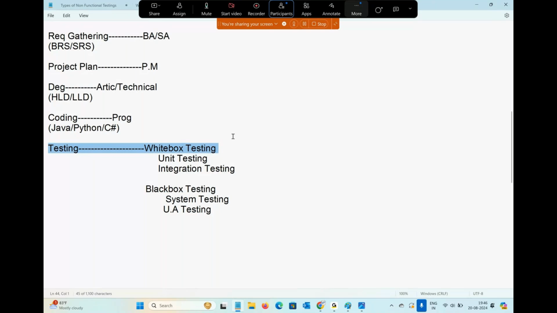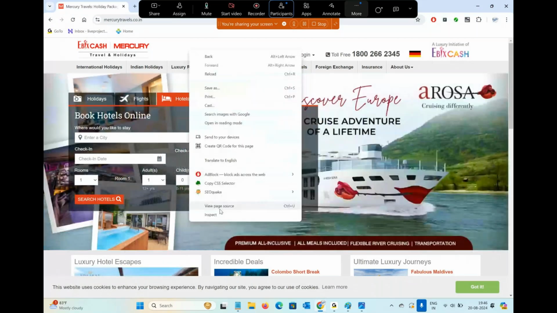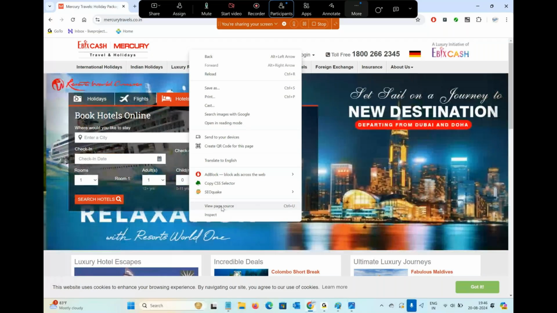Who will perform white box testing? The programmer, because only the programmer writes the code. The same programmer testing the coding is called white box. The testing engineer testing the front end application is called black box. I will show you practically what is white box and what is black box. I open the Mercury Travels application here by using code.